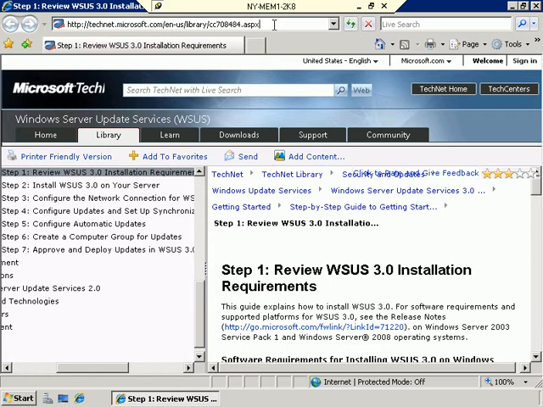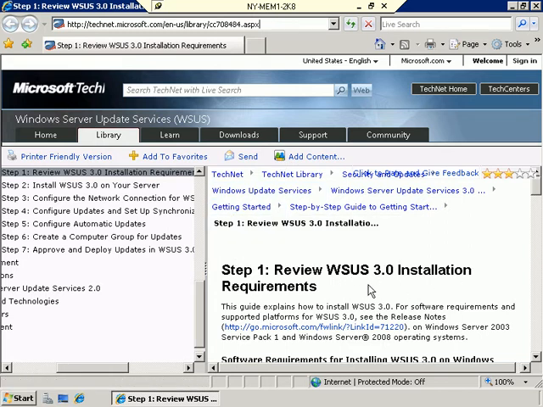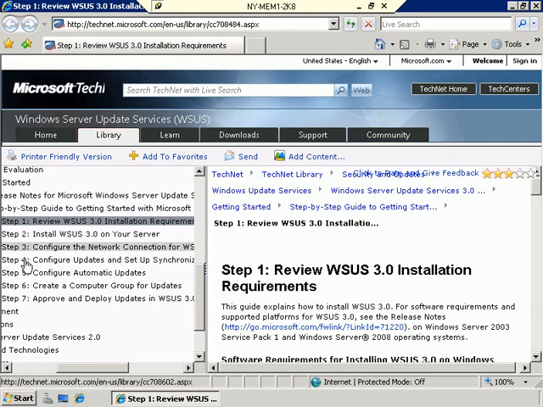The URL is http://en-us/library/cc708484.aspx. The reason you may want to look at this URL is not only does it give us the installation requirements, but if you look over on the left-hand side here, there's actually 7 different steps that this article reviews, ranging from the installation requirements all the way through approving and deploying your updates. So if you ever need a good reference guide to go back to, this is one I would recommend.